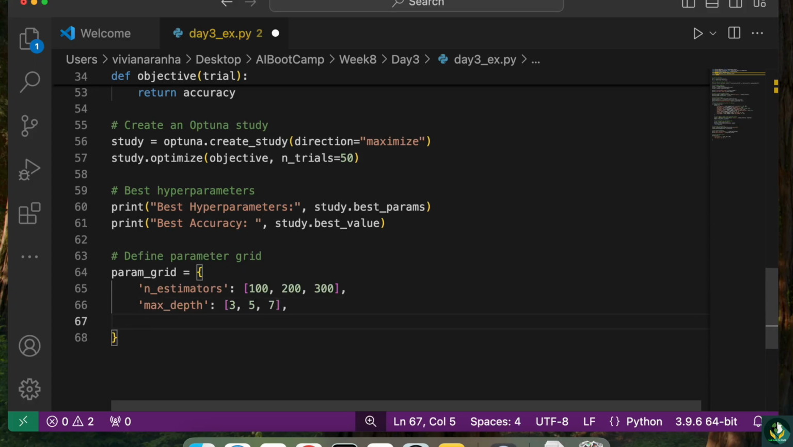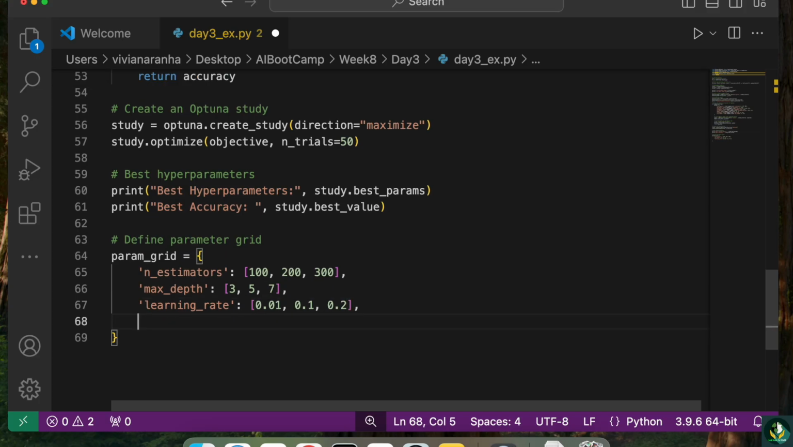Next, for learning_rate, I will give the values of 0.01, I'll say 0.1 and 0.2. Pick which is the best one. And then I'll give subsample. In this particular case, I'll say 0.6, 0.8, and 1.0.